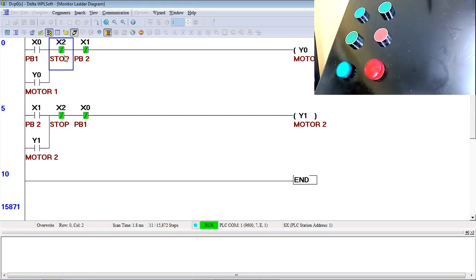So in this we have seen both input interlock, where the stop is not mandatory, and when we say output interlock, stop is mandatory.